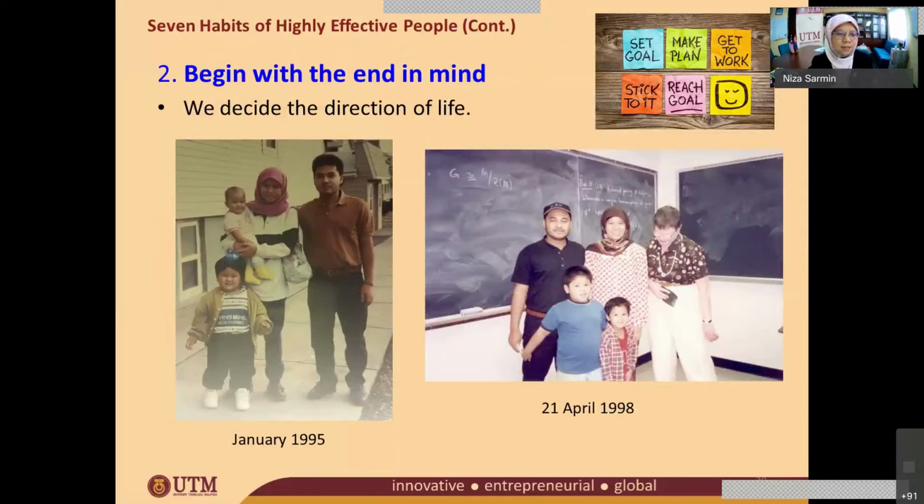The second one is very interesting. Why are you here? I ask you again. You are here because you want to get your degree, right? You want to graduate. None of you is here just to play around, right? Just to visit UTM. No. You have to start and you have to begin with the end in mind. Okay, you have to set your goal. You have to make a plan for whatever you need to graduate. Get to work. Your degree won't come by itself. Okay, you have to stick to it. Reach your goal. Okay, we decide the direction of our study, our life.